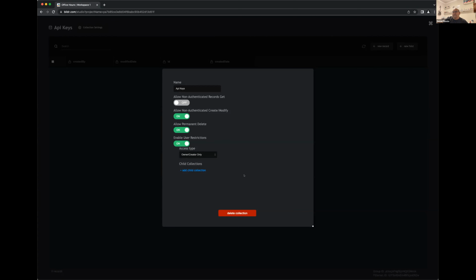But that would be the key thing when setting that up, because then that will prevent anybody accidentally getting access to someone else's API key, because this will all happen server side.